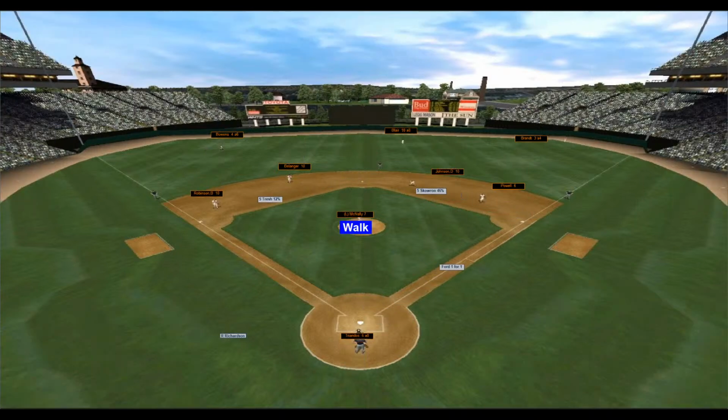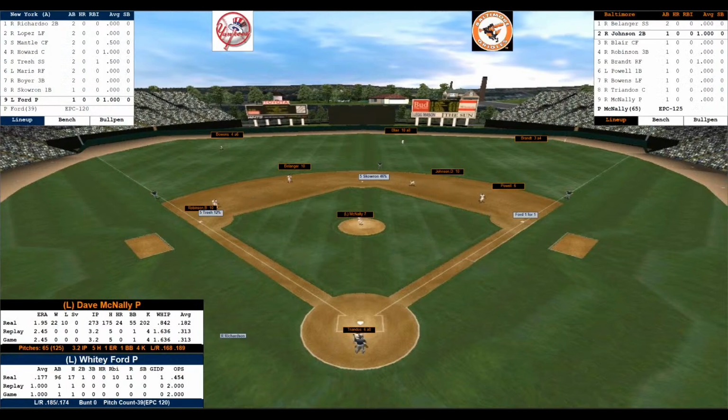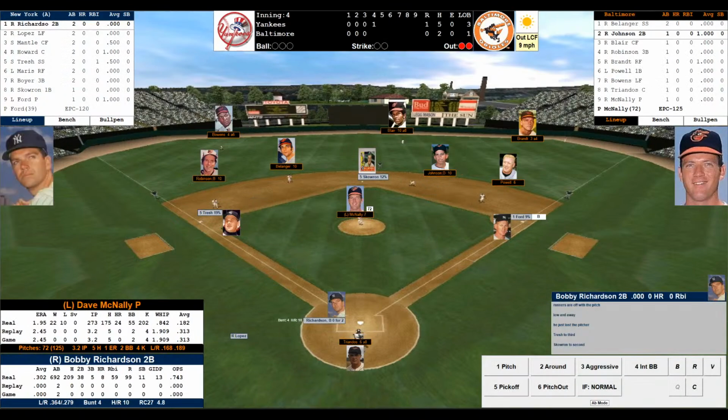And he walks. Oh, my Lord. McNally and Trinados want to know where that pitch was, but now the bases are juiced. And McNally and the O's are in quite a pickle here. Bobby Richardson's 0 for 2, and he's looking for revenge. Richardson digs in that right-hander's batter's box.